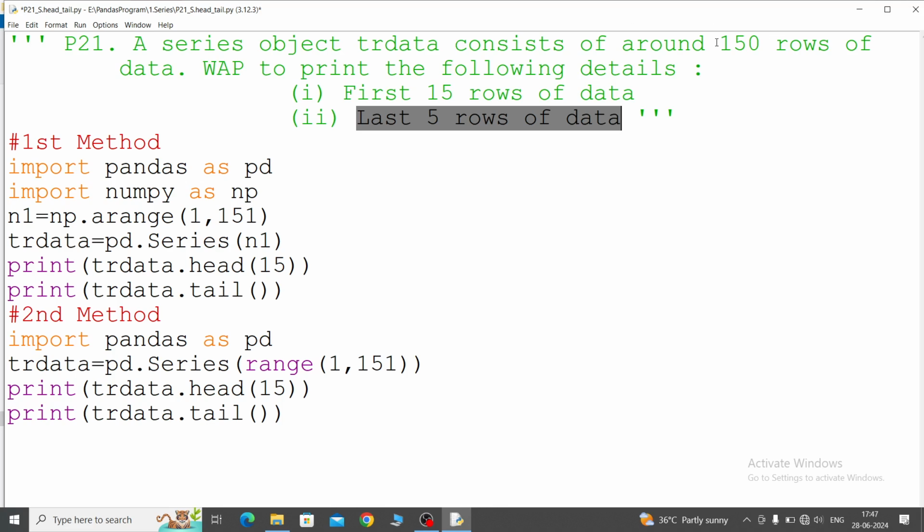So in the trdata, 150 rows are available, and from these 150 rows you have to display the first 15 rows and, second, the last 5 rows. For the first 15 we will call the head function, and for the last 5 rows we will call the tail function. So now, as a first method, import pandas as pd, second numpy as np.